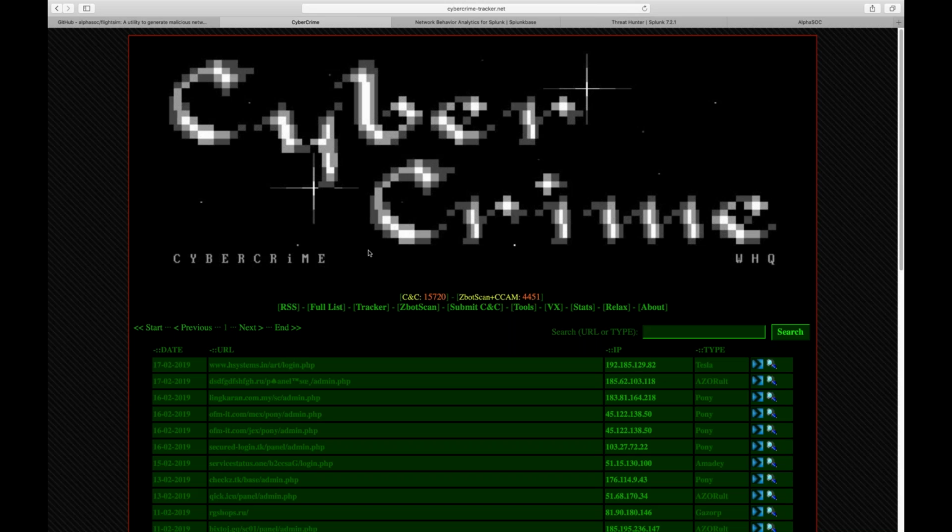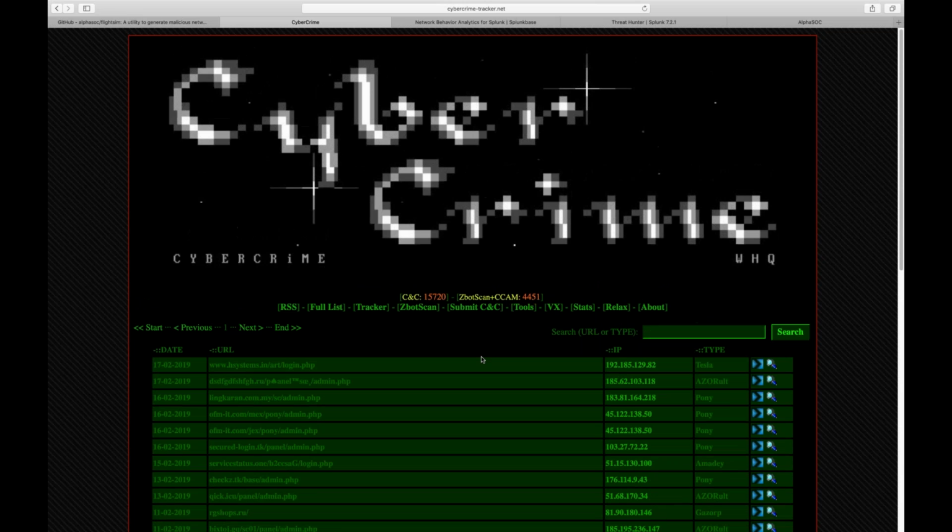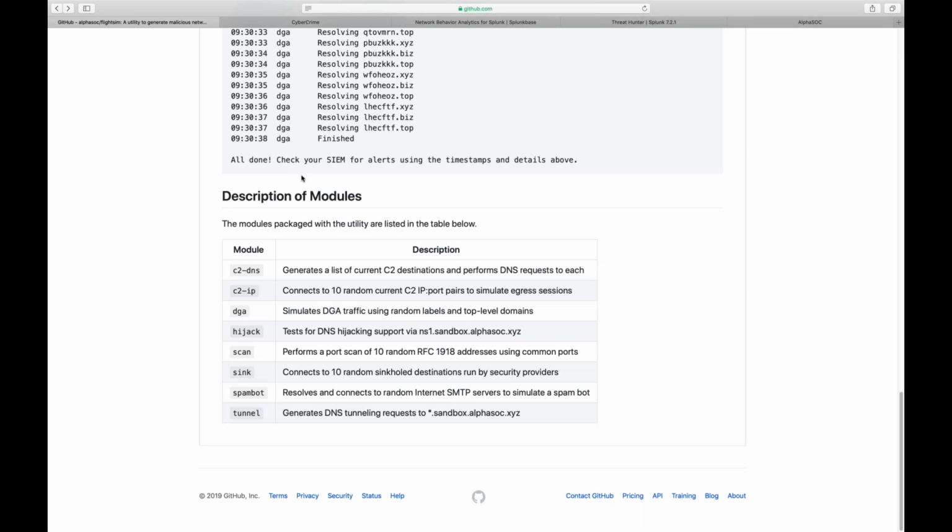If you were to just go to cybercrime-tracker.net, in here you have a list of current C2s. I'm seeing stuff from the 17th of February for Tesla and Pony and different malware families in here. So this is just an open source, free to use source of C2 destinations. The tool is interacting with the cybercrime tracker, pulling down a random sample of C2 destinations, and then it's able to resolve a number of those destinations and try to create DNS traffic to each of them.